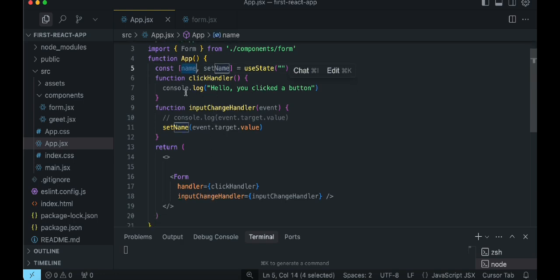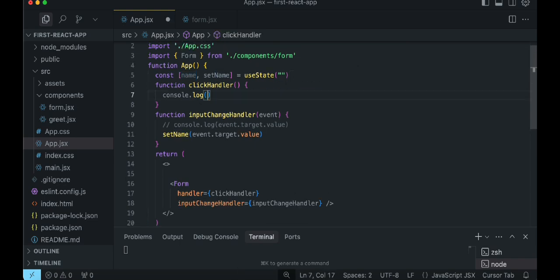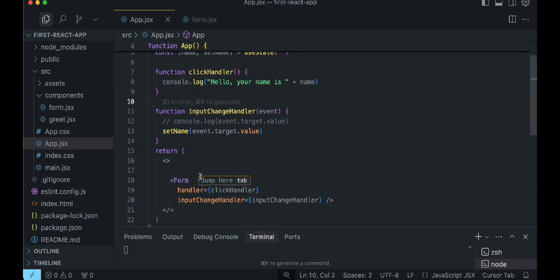We're just going to say, when you click a button, say hello, your name is whatever the state is. So this is going to be "Hello, your name is" whatever the data in the input. That is going to happen when you click the button, right? So let's try this out and see what happens.